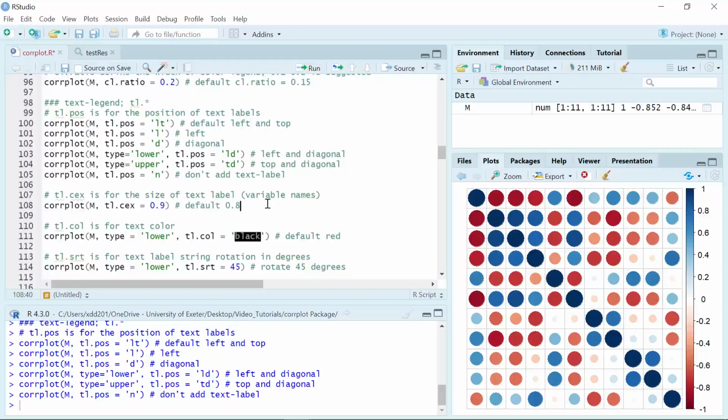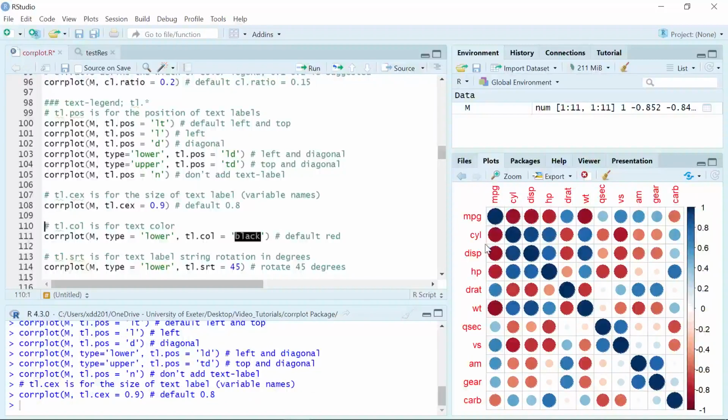You already saw in the base plot package we use cex to set the size of the text. So we can use the tl.cex argument in corrplot to set the size of the text labeling. The default setting is 0.8. For example, here we can change it to 0.9. You can see we show the text labeling just a little bit bigger than the default settings.